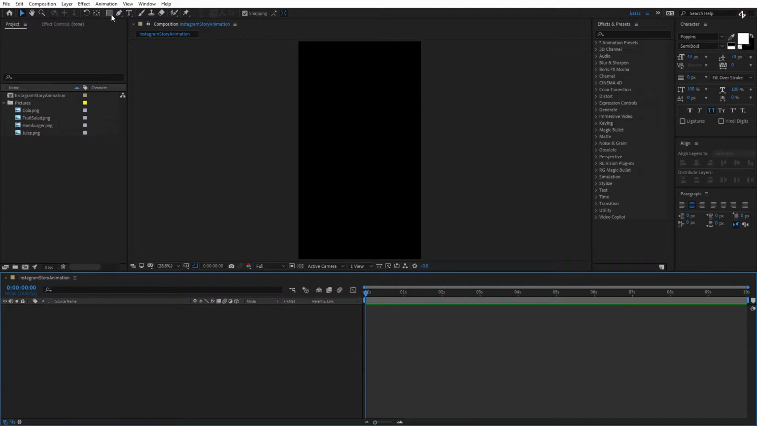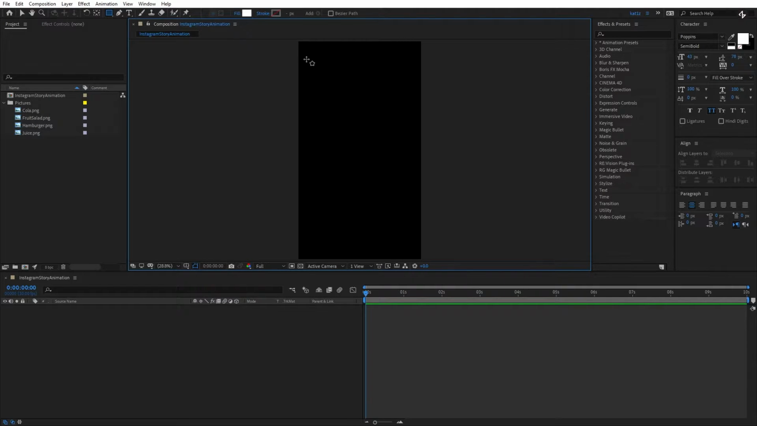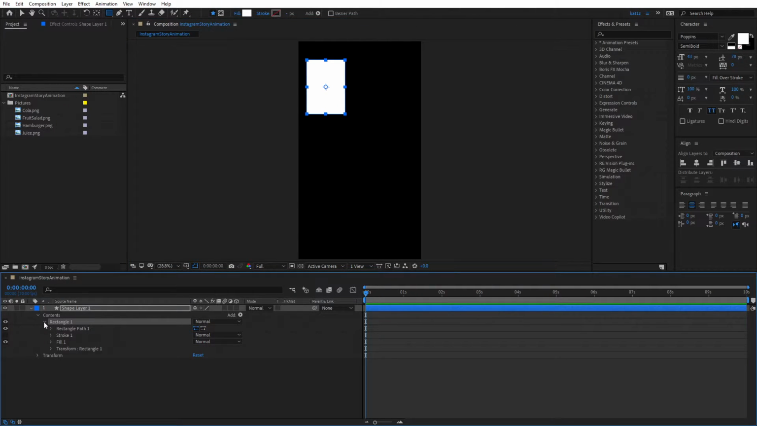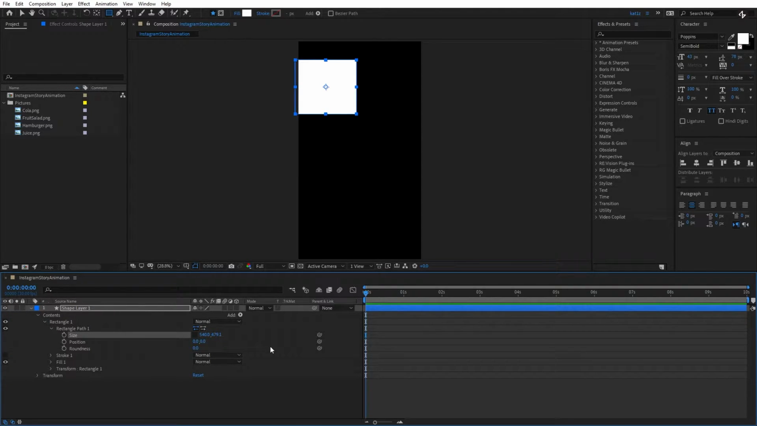First thing I'm gonna do is press on the rectangle tool and create a new rectangle. It doesn't matter what size it is at the moment, because we will go here to the contents, rectangle and size. We will unlink this link. So what do we need? We need 1080 divided by 2, because we need half of the screen. So we get this, and we will have 1920 minus 400 here.